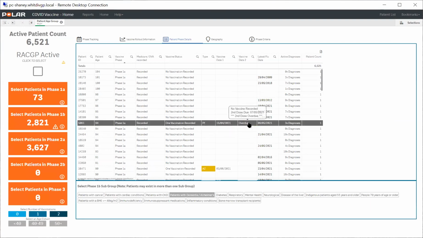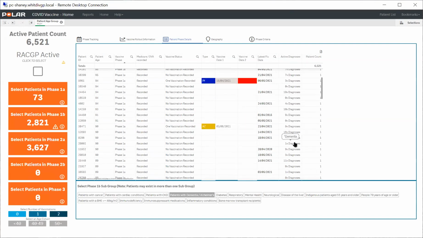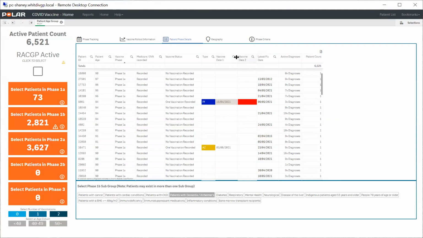Right here, we can see the patient is overdue. So their second dose was due on the 7th of May. So being Pfizer, this would be the 3-week period. They're past that period now by a good month and a bit. Presumably they've had it elsewhere, or hopefully they've had it elsewhere, but certainly a quick indicator as such. I will actually show one last very quick thing.